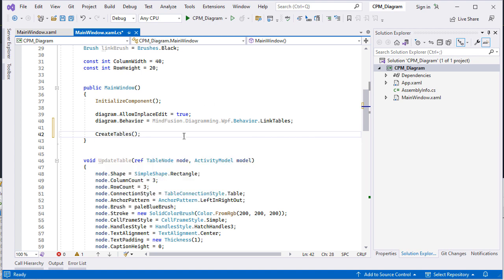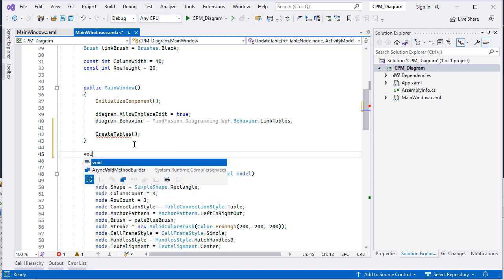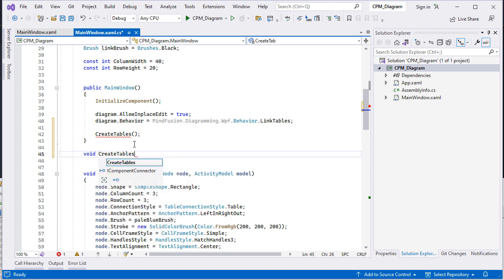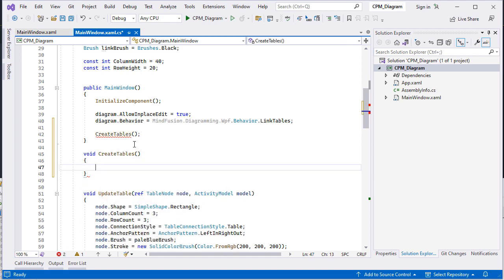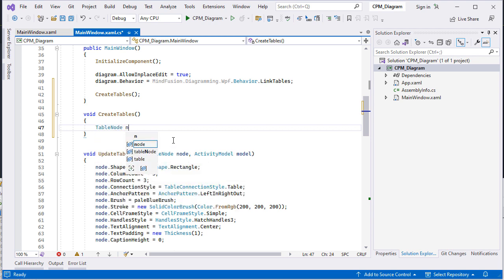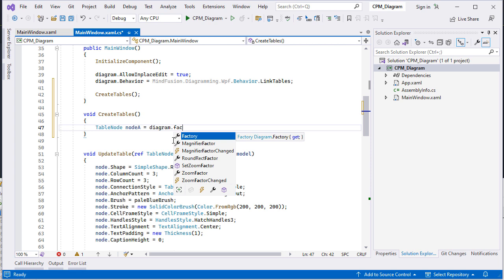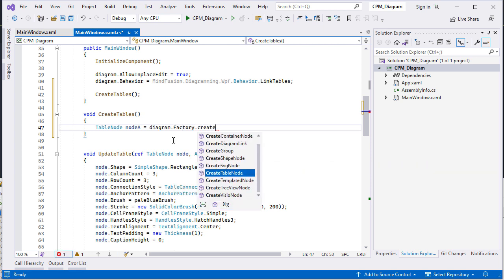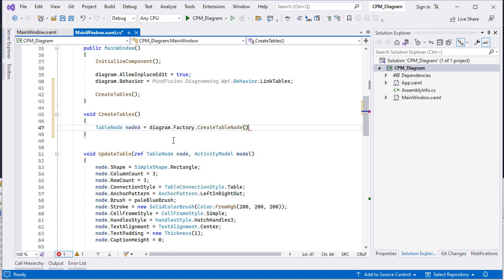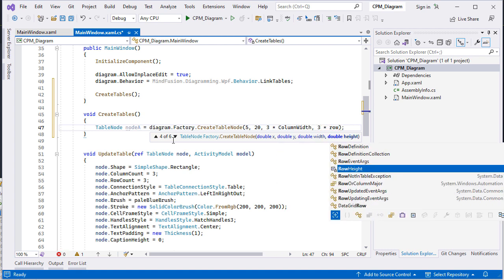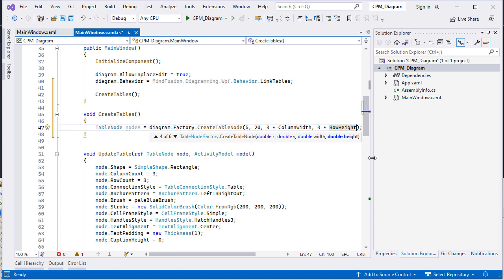In createTables, we will create all tables from the initial diagram, together with their activity models and links. A convenient way to create a table node, indeed any kind of node or link, is to use the factory class. An instance of it is available as a property of any diagram object. We call createTable and provide the location and size of the new node. The location is of no importance because we will use an automatic layout to arrange the nodes.